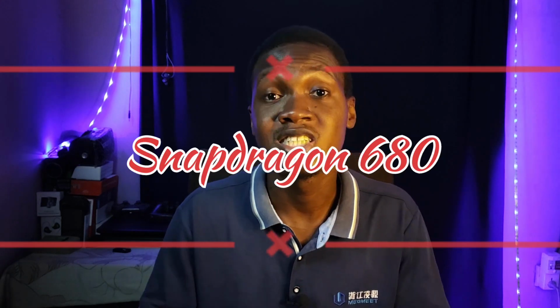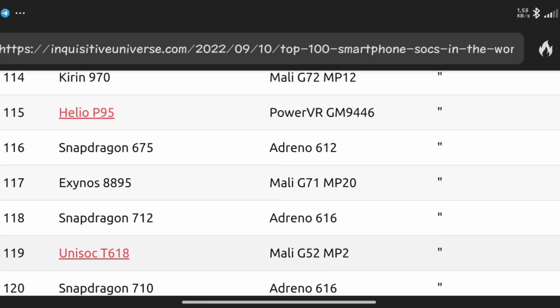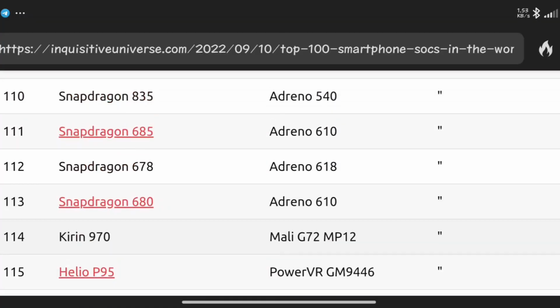So let's move on. Let's go on to our number 2, and that is the Snapdragon 680. The Snapdragon 680 is a very solid SoC. It's very solid, lower mid-range. It's got a very good level of performance, and Qualcomm have made sure that the 680 is very supported.